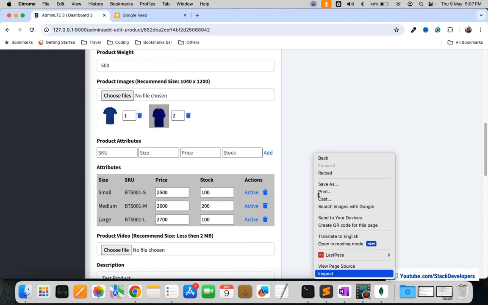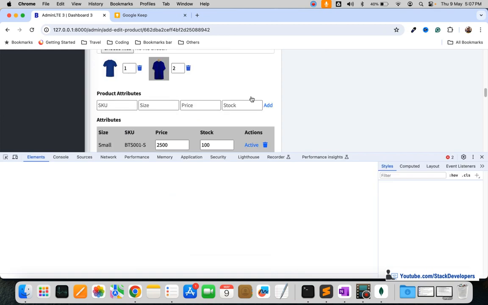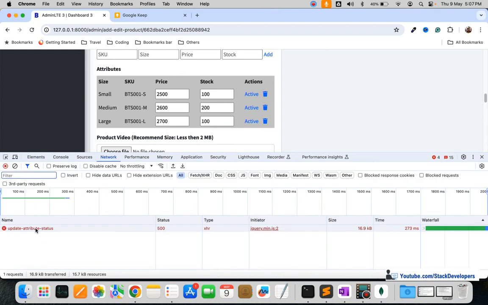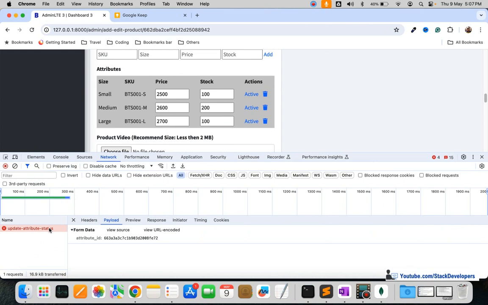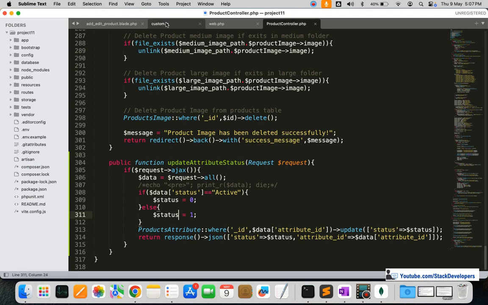See, some error has come. We are going to see what error exactly has come here. We may require to update the script also. Let's see what error exactly. We're going to see the network here, update attribute status, attribute id, and undefined array key status. Okay, we are going to check what error exactly.